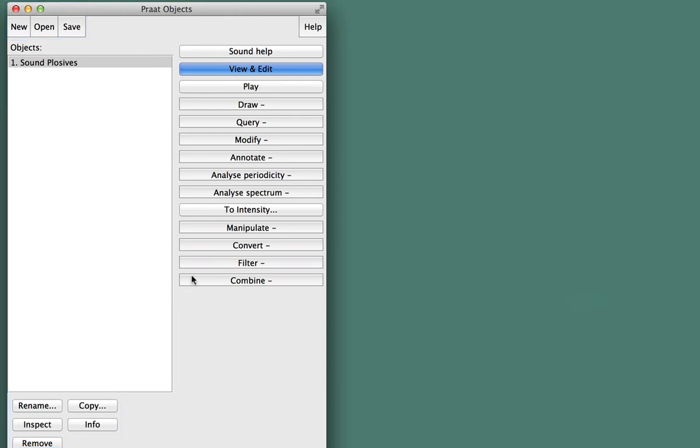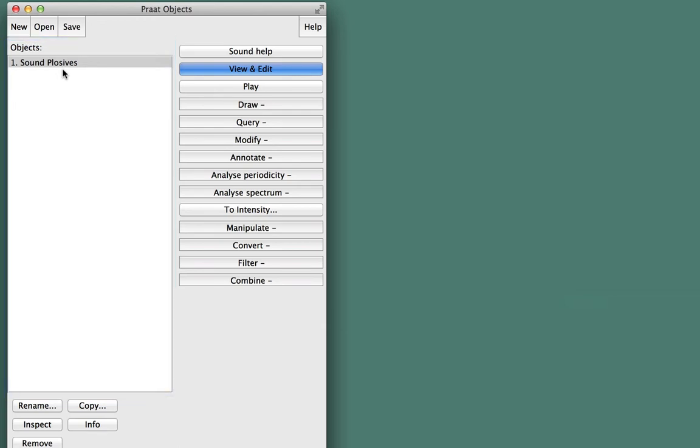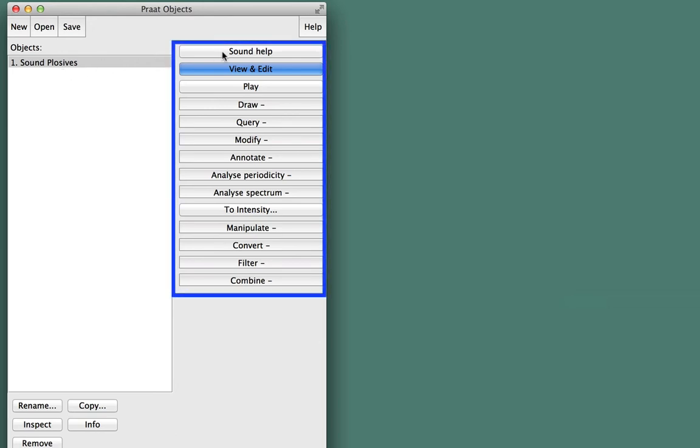You will also see a list of objects on the left side. This window is empty when you first start Praat and will continue to be empty until you open your first sound file. It looks like a large white box. Once you open a sound file in Praat, on the right side you will see a list of buttons, which show different buttons depending on what type of object you highlight in the list of objects that you have in your Objects window. No buttons will be showing if the list of objects is empty. Some of the options that you have from which to choose here are Sound Help, View and Edit, Play, Draw, To Intensity, Convert, Filter, and Combine.